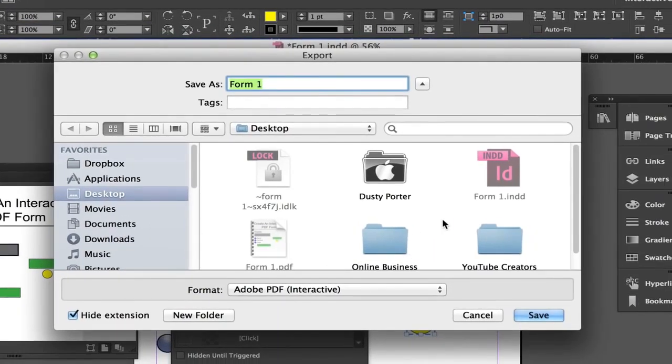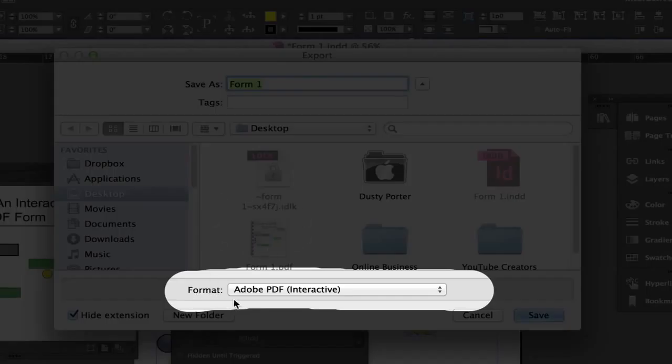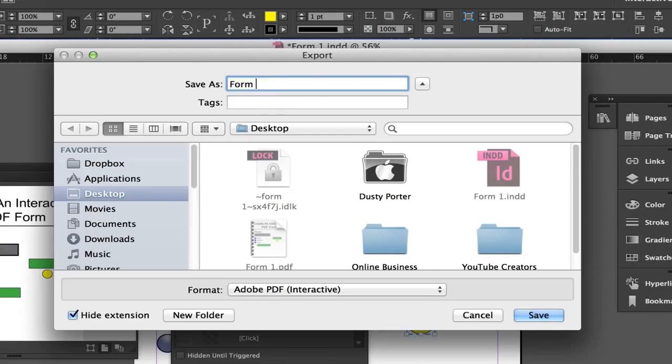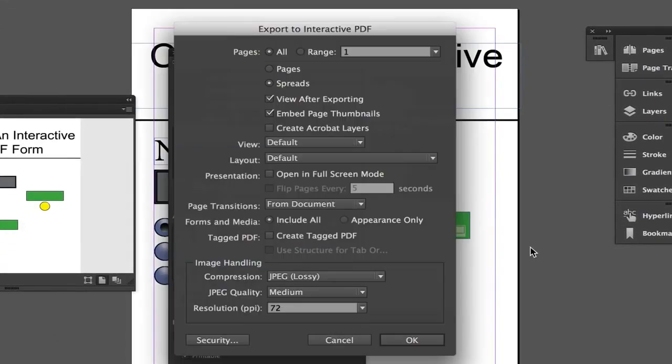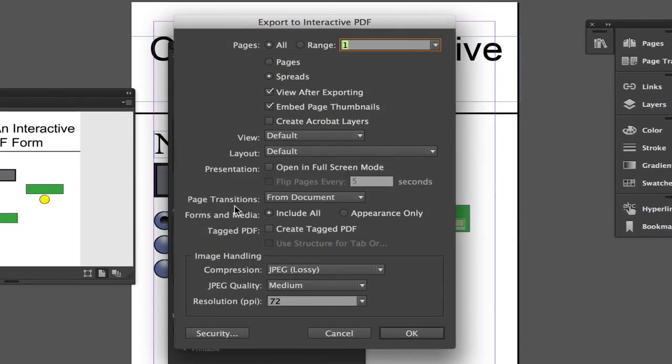And then once we're there, you're going to want to make sure that the format is set to Adobe PDF, and then in parentheses, it should say Interactive. Now, go ahead and save your form as whatever you want to save it as up here in the title box, and then click Save, just like so. Leave all of these as default. You can mess with those more as you become more familiar with them. All of this here is basically a lot of the advanced settings, but it'll work just fine if you leave those the same and then click OK.